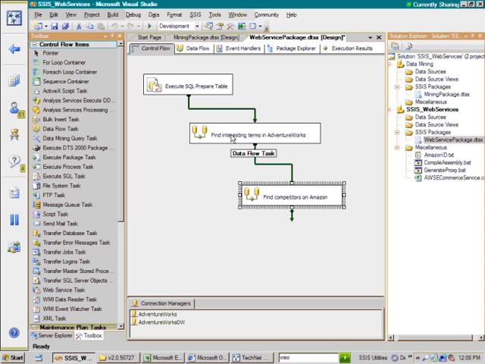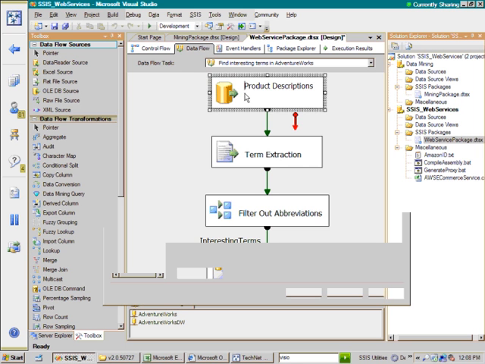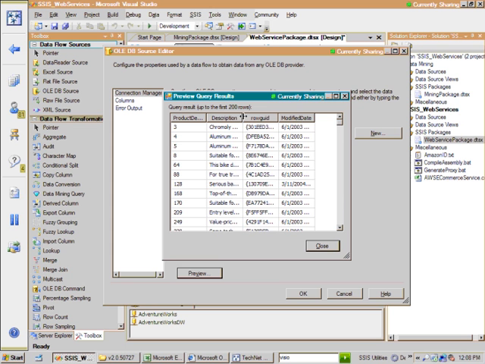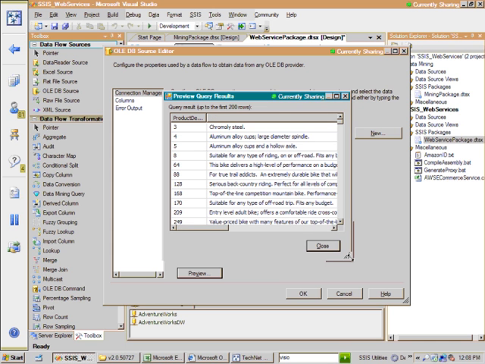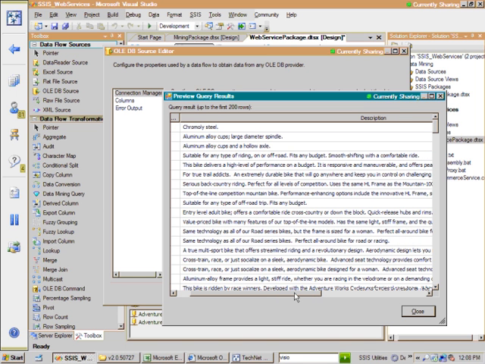What do I mean by that? Well, imagine a scenario where I work in AdventureWorks and I have a catalog of my mountain bike products. And in this catalog, I have descriptions of the products. And those descriptions are actually largely free text descriptions. And I can show them here if I look in the query results preview.